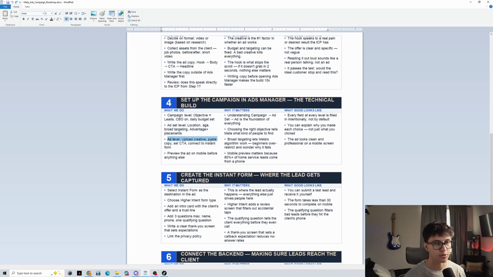Ad level: upload creative, paste copy, set CTA, which is the offer that you are offering, connect instant form. Instant form is very important. That's where we qualify them. We'll get into that later as well. Preview the ad on mobile before anything else, because if the ad doesn't look good on mobile, then it's probably not going to resonate with 80% of your demographic out there, because people are most of the time seeing these ads on mobile, and that is what people forget.